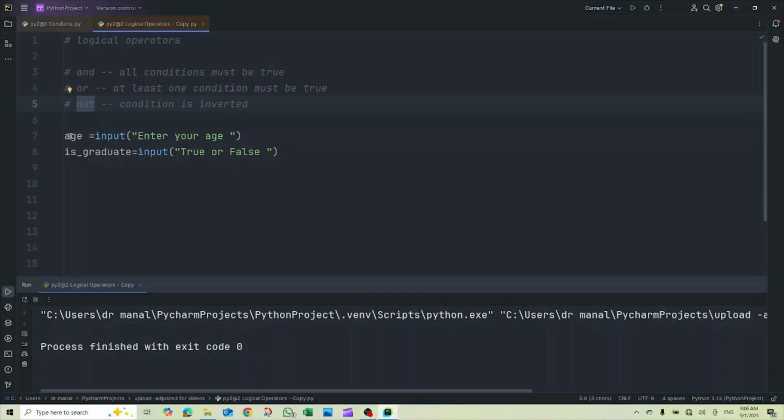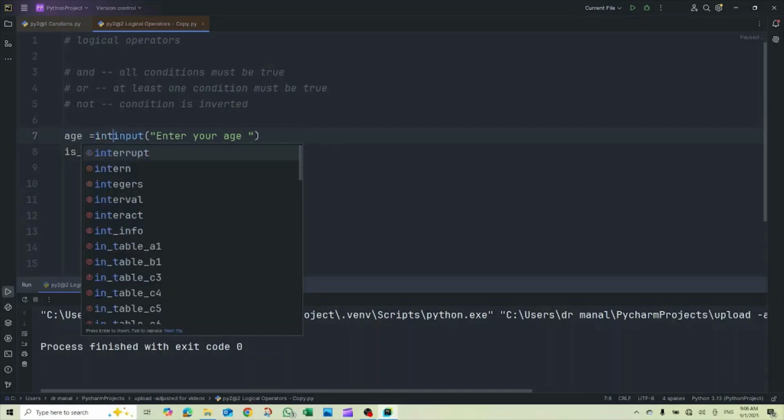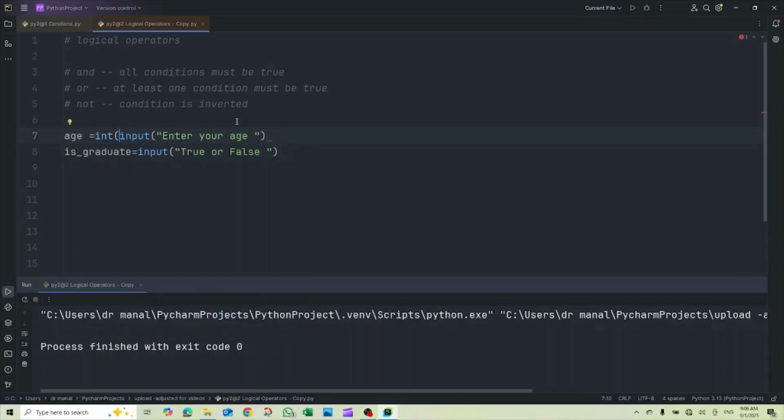We have two variables, age and is_graduate. So age equals input, "enter your age", and to cast this input into an integer, we simply write int and have our brackets here. is_graduate equals input, true or false? Of course, this input makes the program recognize any input as a string.